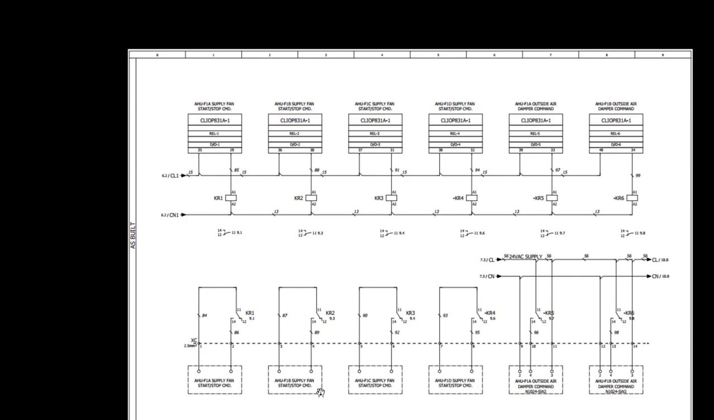So now let's start with digital output points. First of all, we have module number 1, the CLIOP 831 mix IO module. This is digital output 1. And what is the description of this point? This is FIA, supply fan start stop command.